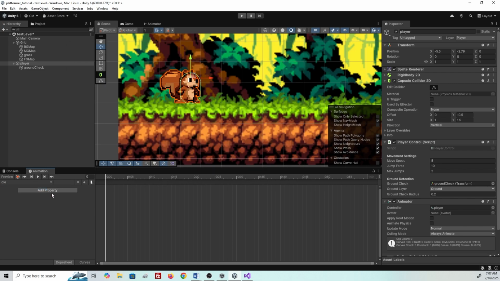And with our idle selected down here, by the way, I didn't mention it when I was creating the other ones, click this drop down right here and you can press create new clip, and that's how you create additional clips and switch between the clips that you have already created.